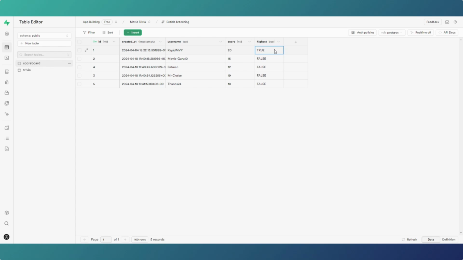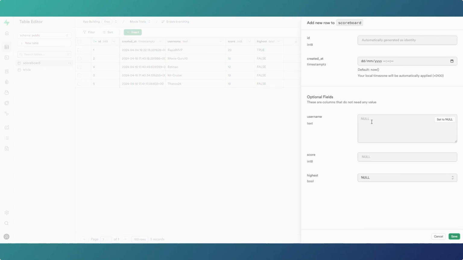When our user boots up their game, we can tell them who the current highest score holder is. This is why it's being done on a trigger, because other players, in their own instance of the app on their own device, will be filling in the scoreboard. So Thanos 24, for instance, may get a 20, and then that will change to true. That's the hope.